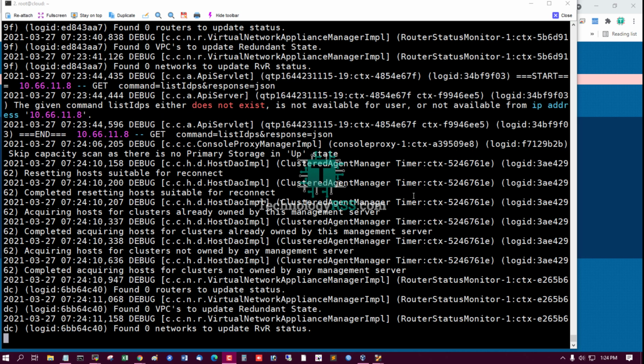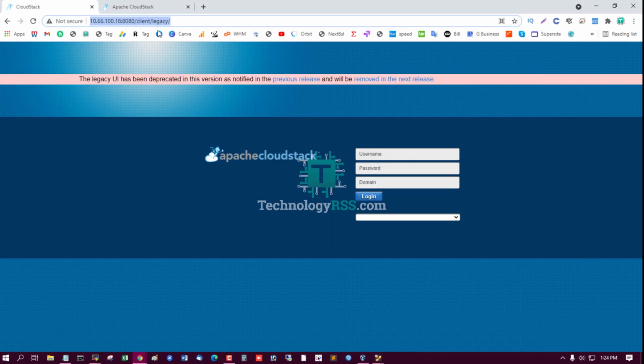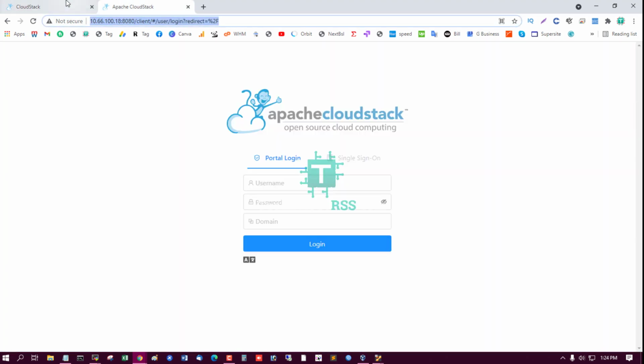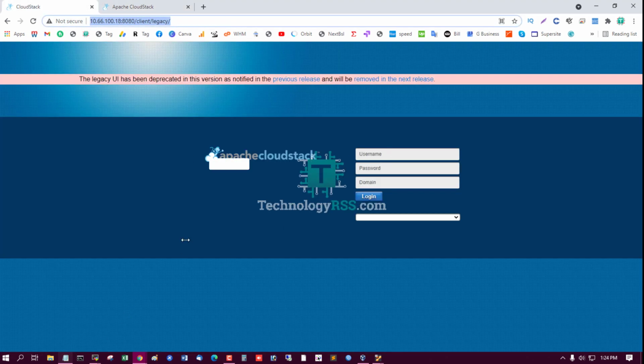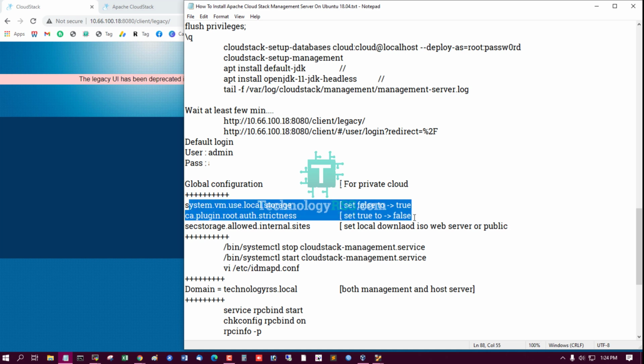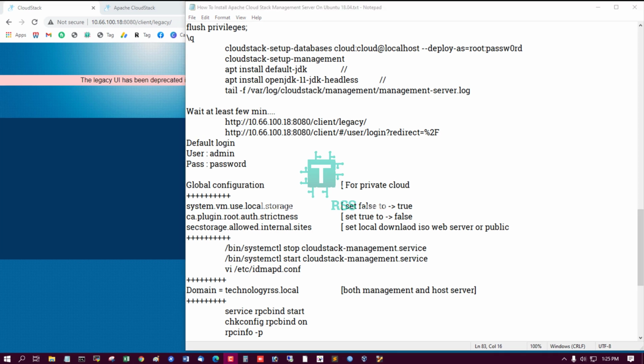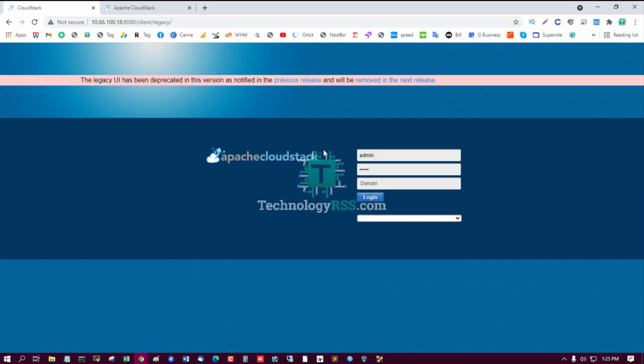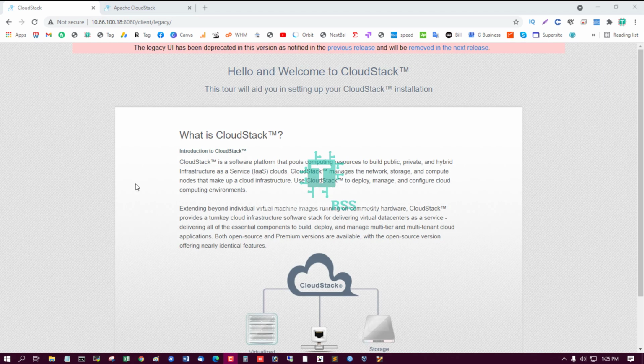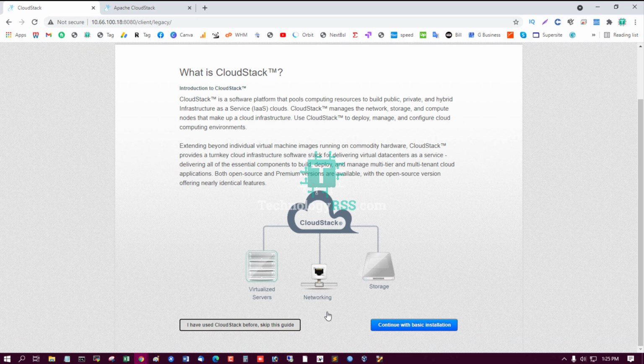Successfully run CloudStack management server using Ubuntu 18.04. This is the old UI and this is the new UI. So now login and change some settings, global settings. Default login admin and password is password. Now successfully logged in and skip this guide.